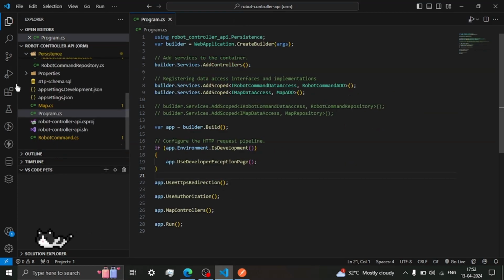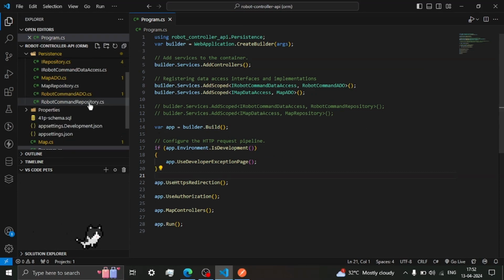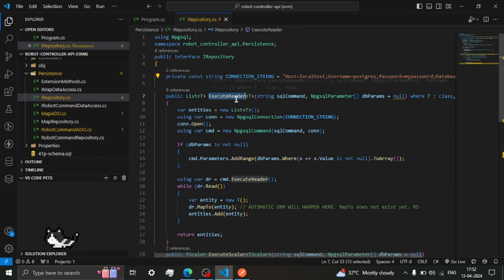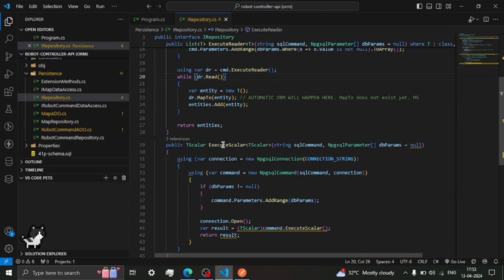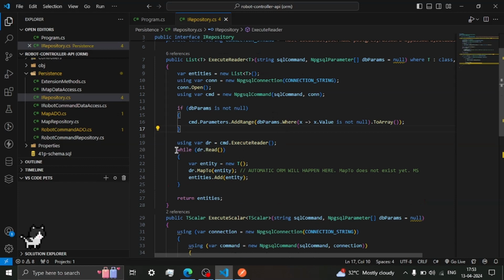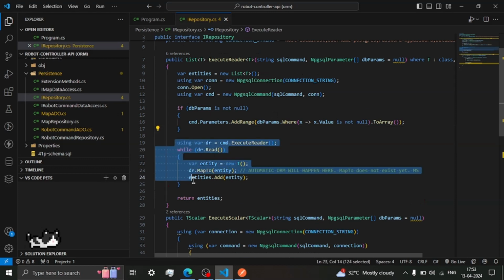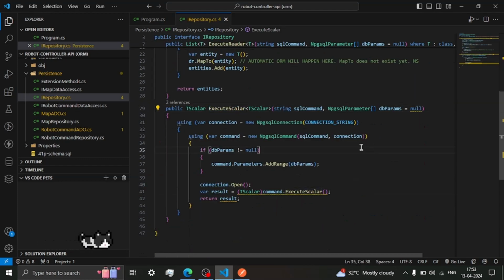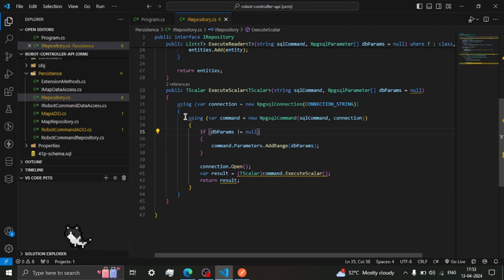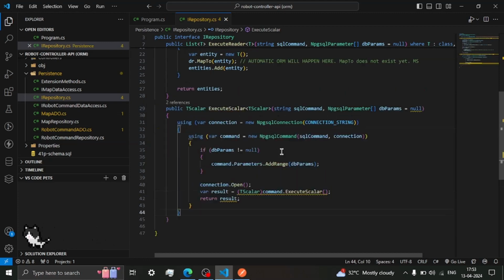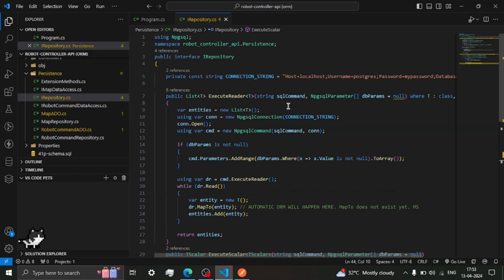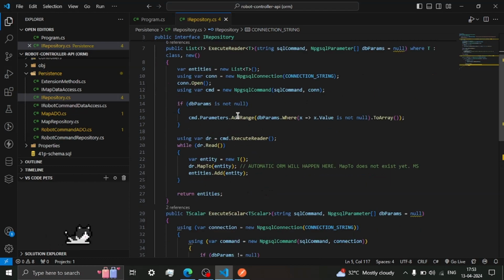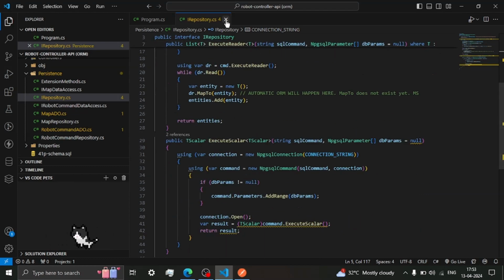Now coming to the IRepository interface, which is responsible for executing database queries. It includes two methods: ExecuteReader, which executes a SQL query and maps the result set to a list of entities of a specified type using an automatic ORM technique, and ExecuteScalar, which executes a SQL query that returns a single value. The interface abstracts away the details of the database connectivity and query execution, providing a clean abstraction for data access operations in the application.